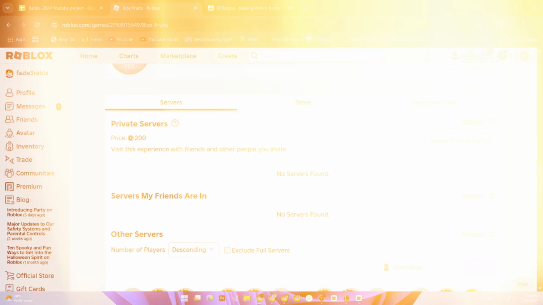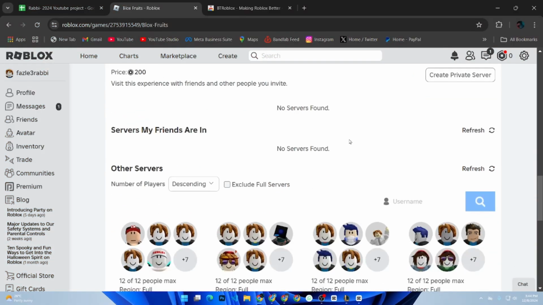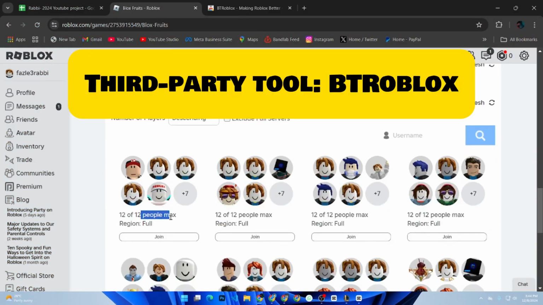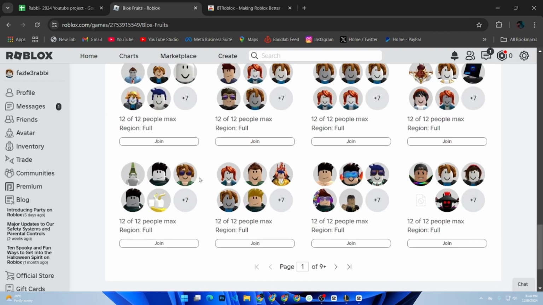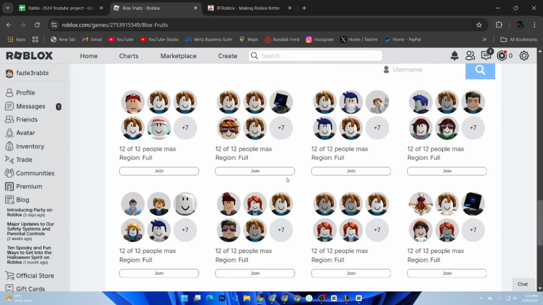For more details, you can use third-party tools like a packet sniffer or network monitor to trace the server's IP addresses. Be cautious and follow Roblox's guidelines when using such tools.